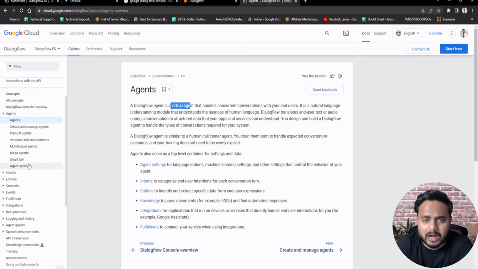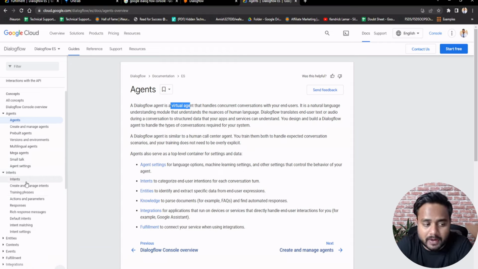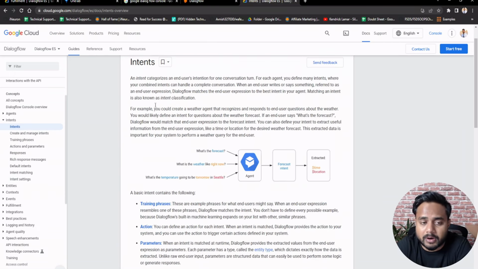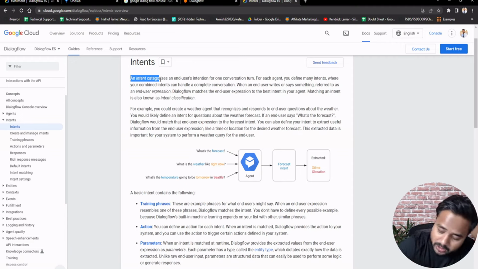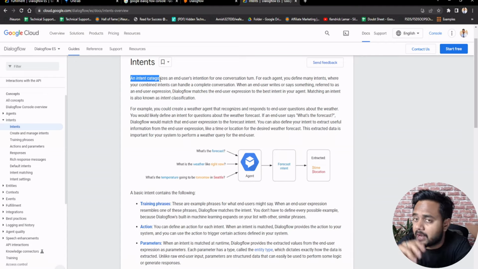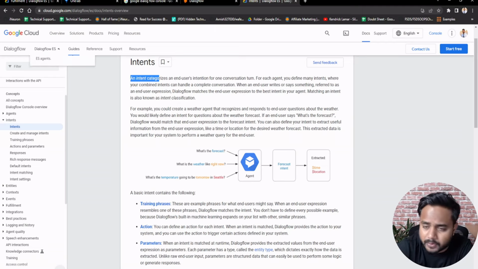Now coming to the intent part. If I click here on intent, let me talk about it because it's a very important part. Not only in Google Dialogflow, if you are going to build any chatbot, the intent will be a very important part of it. So what is the definition of the intent? The intent categorizes an end user intention for one conversation turn. What is the meaning of this?